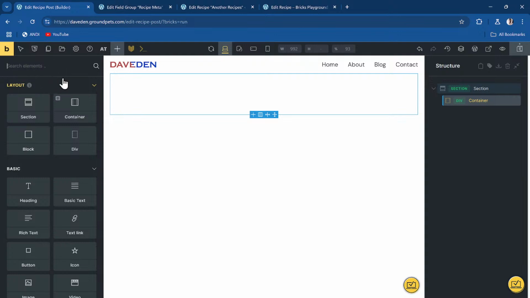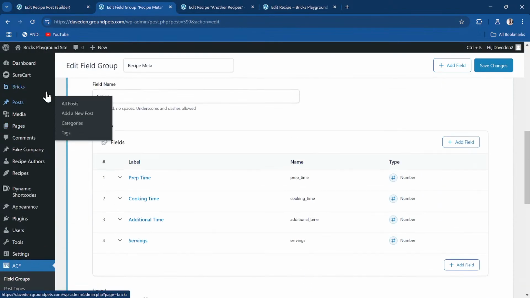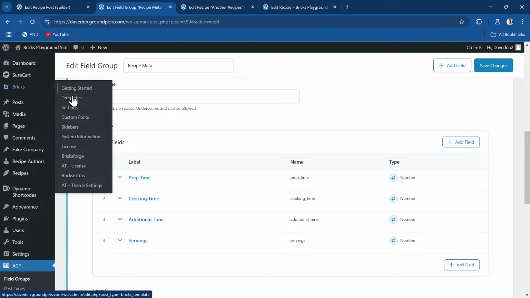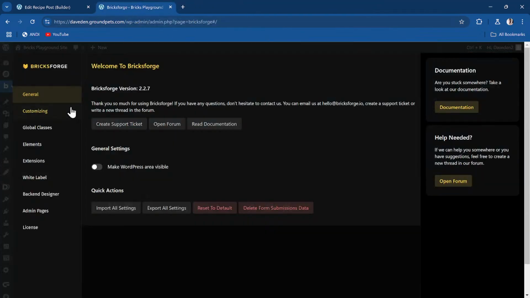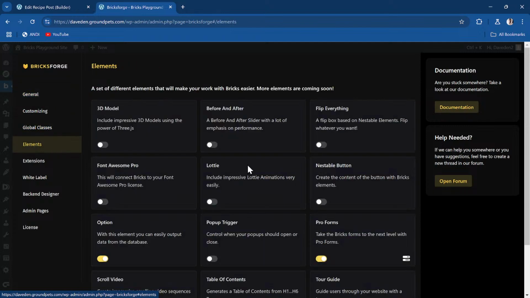First, you need to activate the Pro Forms if you have not activated it already. So let me first go ahead and show you where to activate it. So you have to go to your Bricks. Then you go to Bricksforge. Let me close all of these windows. And then in Bricksforge, you come to your elements and you see Pro Forms. So that's where you activate your Bricksforge Pro Forms. Otherwise, you'll not be able to get it in the builder.